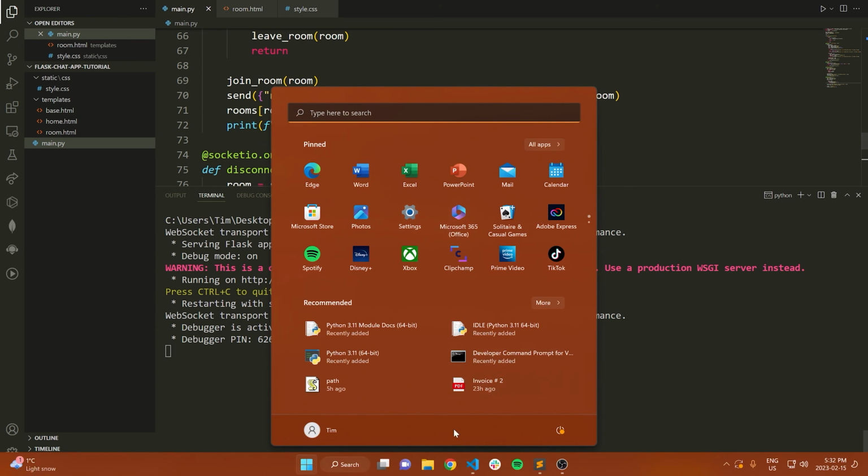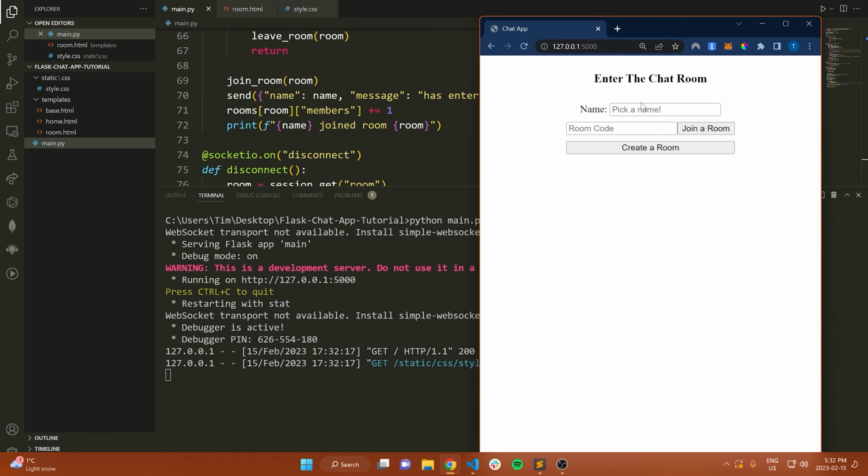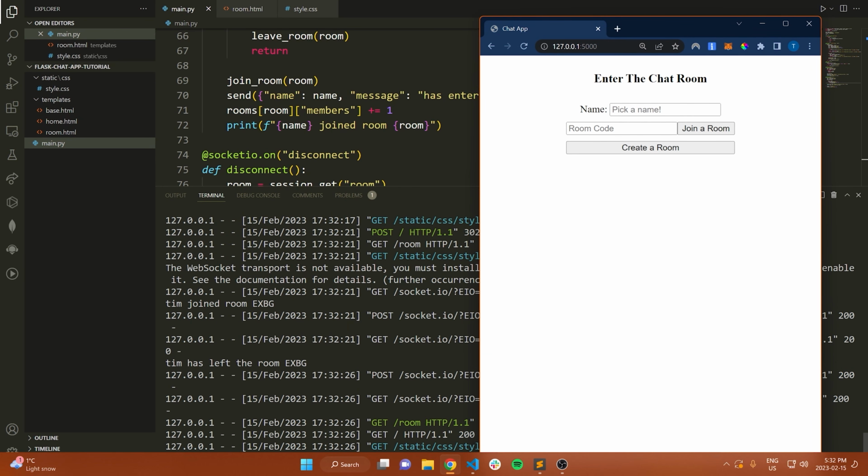Let's get that a little bigger. Let's go to our 127. Okay, let's create the room. Let's go Tim, create room. Now it says Tim joined the room. Perfect. Notice if I refresh, it says Tim left the room, and then it brings me back to the home page. It brings me back to the home page because when I refreshed, the socket temporarily disconnected and it deleted the room. The room no longer existed. So when I tried to get in the room again, because it was refreshing that room route, it brought me back to the home page.